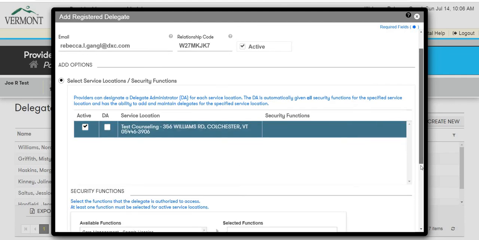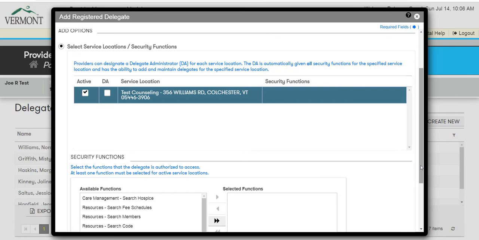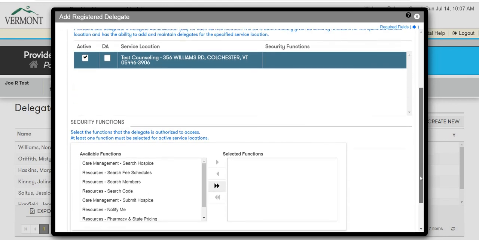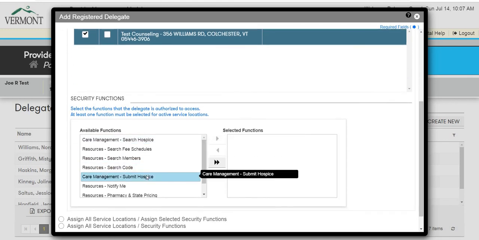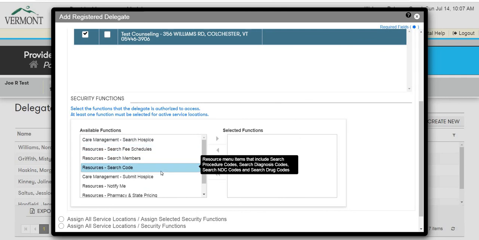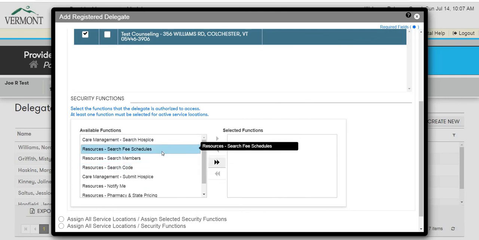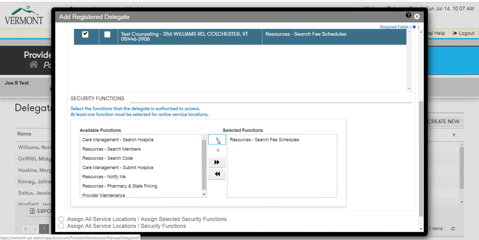If you don't want them to be a delegate administrator and you're having them active to a specific service location, you would check the active button and then come down here to security functions and let us know what kind of security functions you want us to give to them. You can check specific ones and hit the arrow to put them over as selected functions. Or you do have the ability to assign all service locations and assign selected security functions. So you could say, I have multiple service locations, assign them to all of them, but only assign the selected security functions to those.